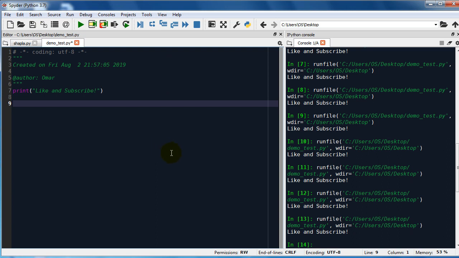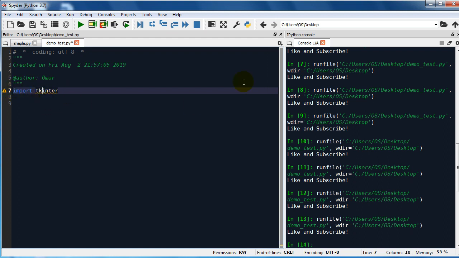If you want to create code in Tkinter, we have to import Tkinter. So first, let's remove this code, and we always have to import Tkinter. Now we have imported Tkinter, and where is Tkinter inside Python?